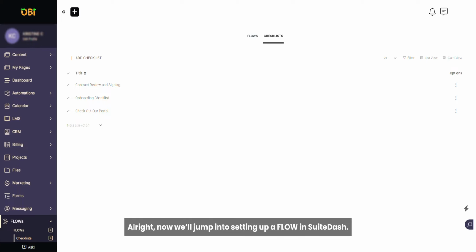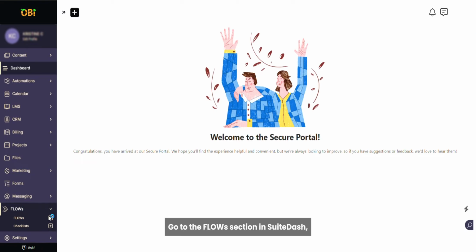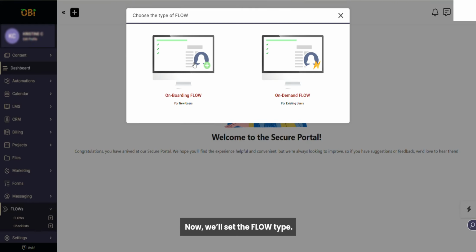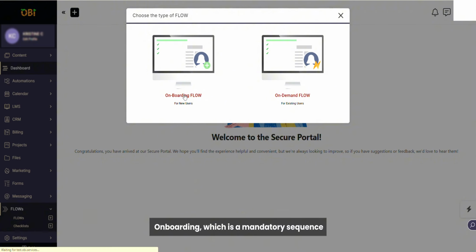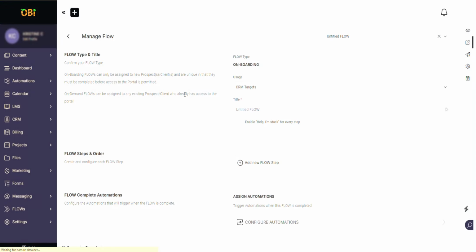Alright, now we'll jump into setting up a flow in SuiteDash. Let's start by creating our flow. Go to the Flows section in SuiteDash, and select Create New Flow. Now, we'll set the flow type. SuiteDash offers two options here: Onboarding, which is a mandatory sequence for new clients or team members, and On Demand, which is more flexible and can be used on a case-by-case basis. For our example, let's go with onboarding so that this flow is required when someone is joining our platform.